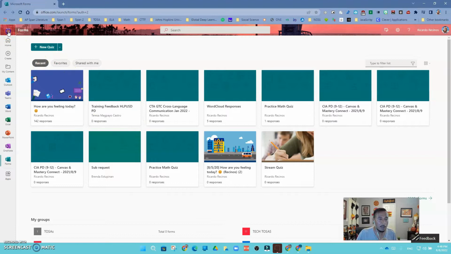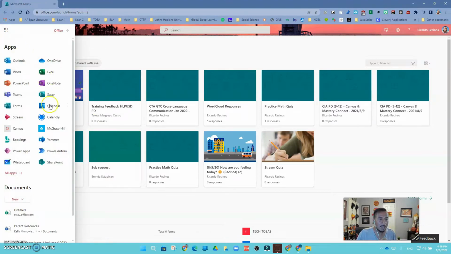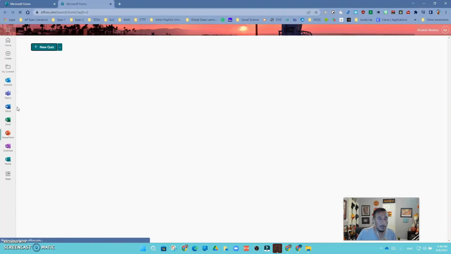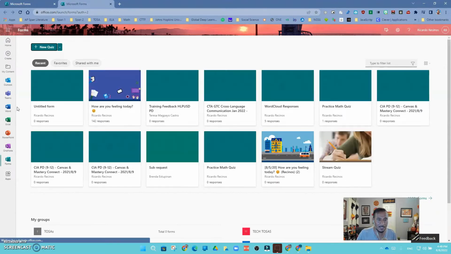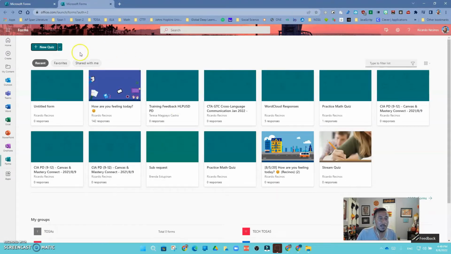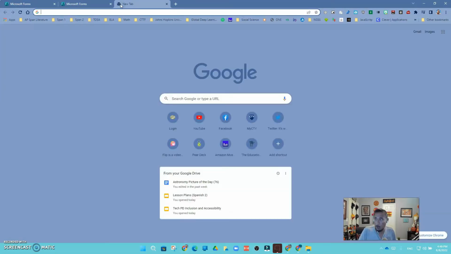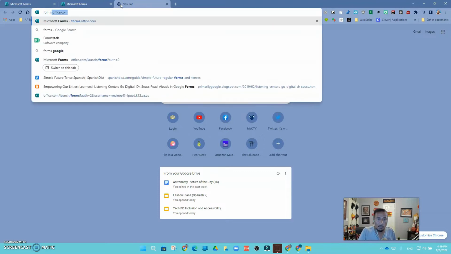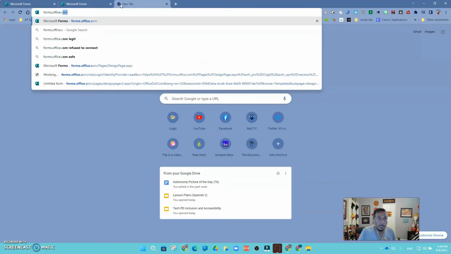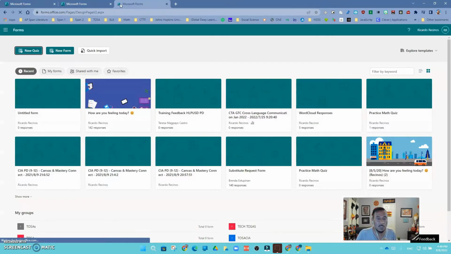I'm over here on Office 365, and all I did was go to Forms. Okay. We all have access to this. And if you don't see the ability to create or to import, all you need to do is just open a new tab and go to forms.office.com. And that's going to give you the update right now.